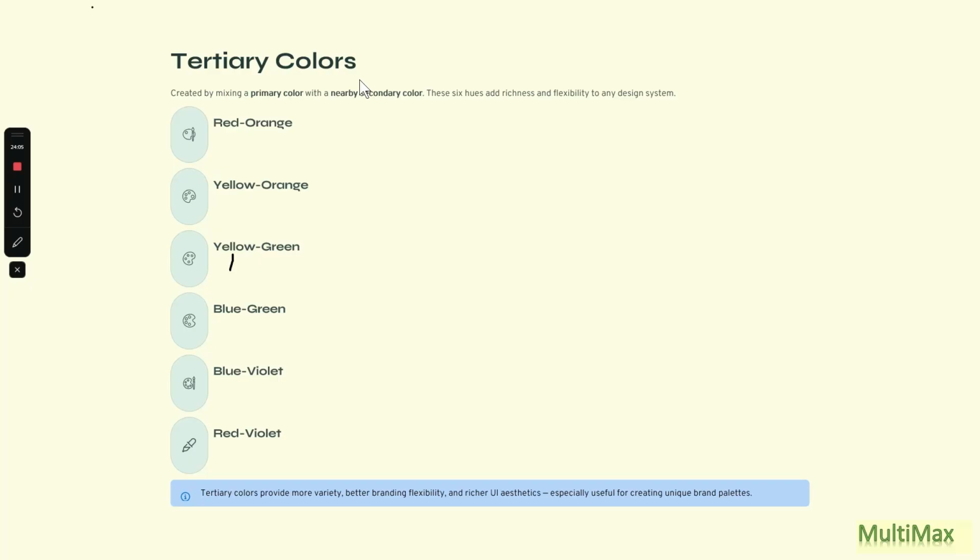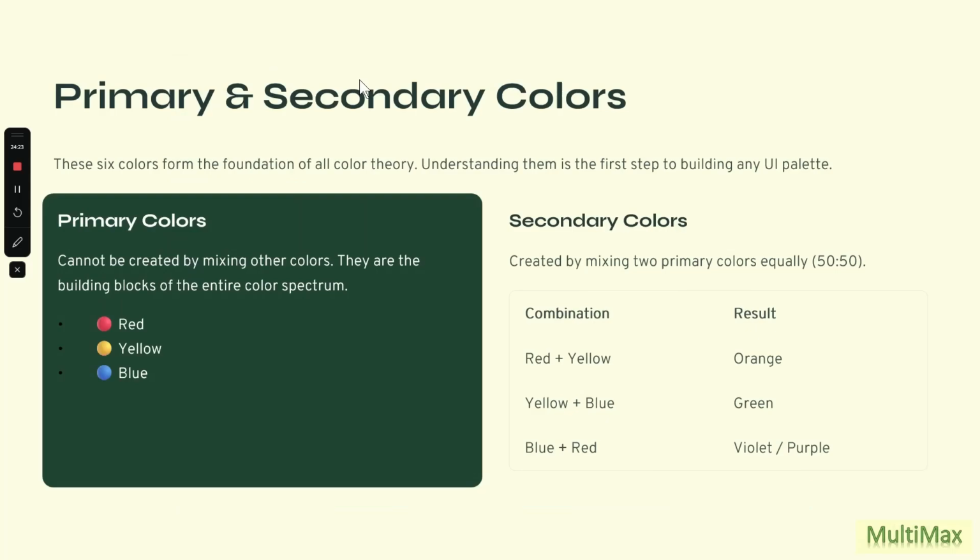Listen to me, don't look at the slide. From primary, three colors: yellow, blue, red. Secondary, three colors that we got from those: orange, green, purple. So here three, here three. Totally six colors we got, right?